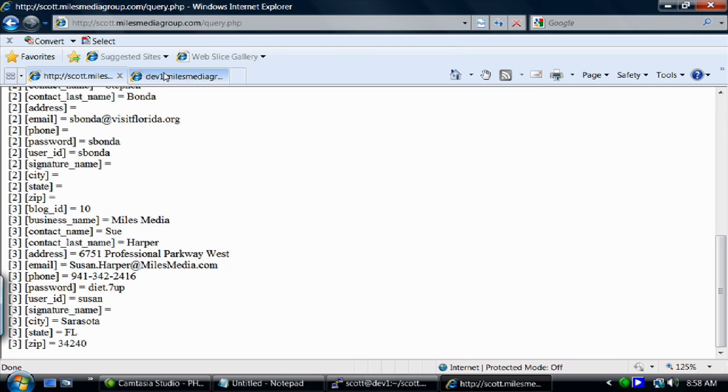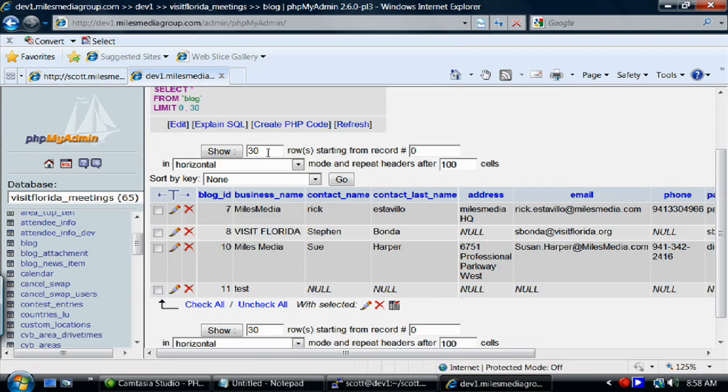So that one where you said start at a certain number, that would be good if you wanted to do like the last 50 that were created, right? Like if you're looking for recent additions or something. By default, PHPMyAdmin will give you the first 30 rows.